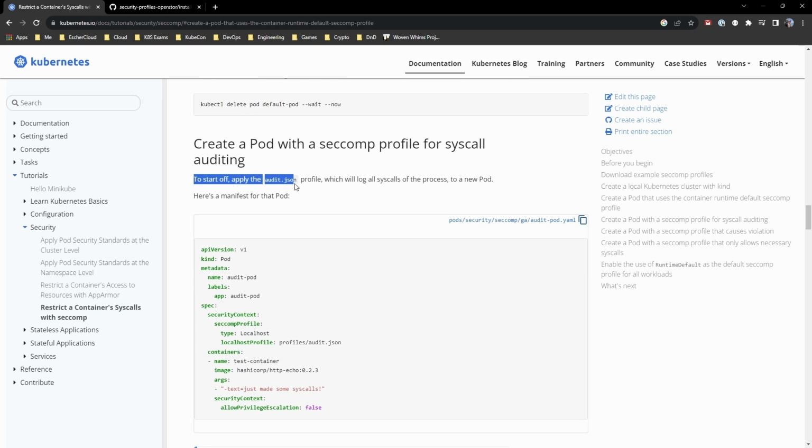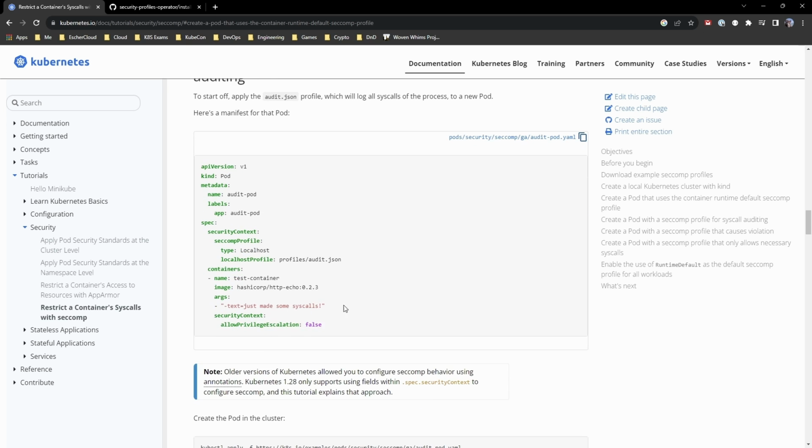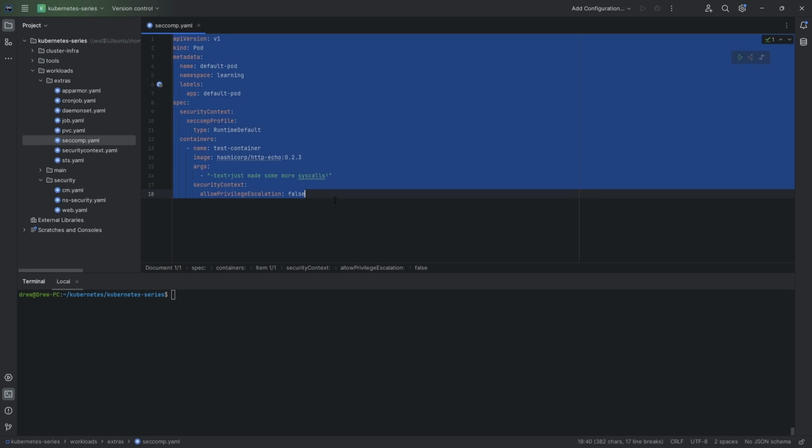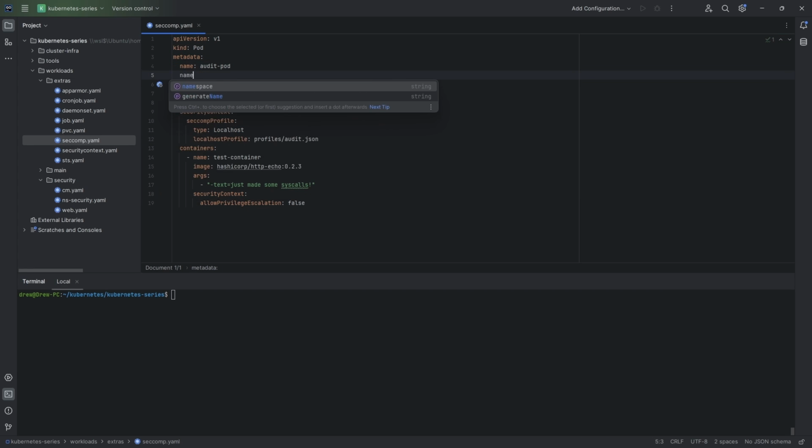So we're going to start off with the audit.json profile, which will log all syscalls of the processes to a new pod. So here's the manifest for that pod. So let's copy that. We will just overwrite the one we're doing now, and we'll stick that in the namespace, and that will be learning. And let's have a look.